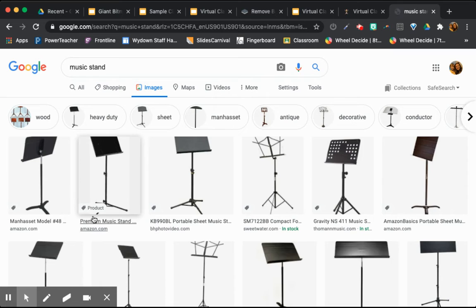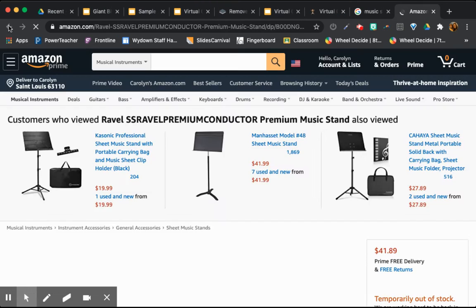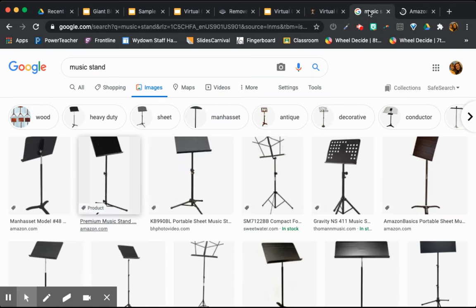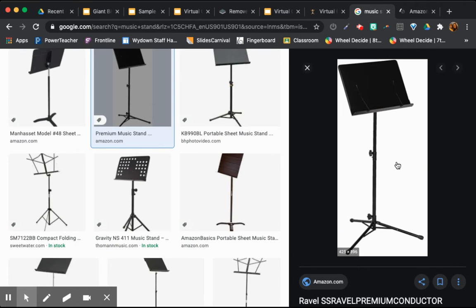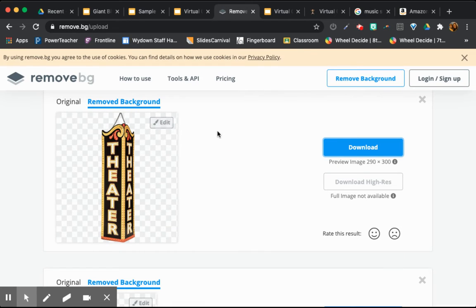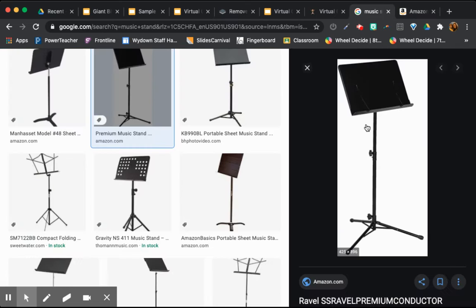I clicked on something by accident, I guess. So all I wanted was like this, and I couldn't find it. And of course this has a background. So what you can do is hit, can you just copy and paste? You have to download it. So take this image, hit save image as. I usually just save things to my desktop because it's easier to find. This is a stand.